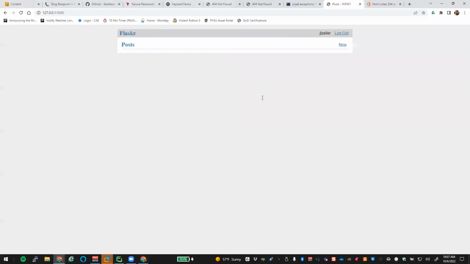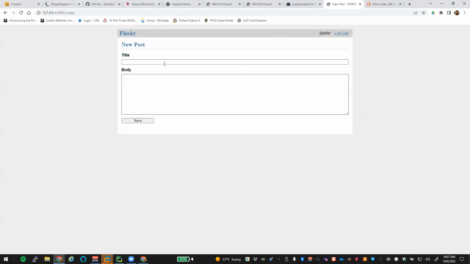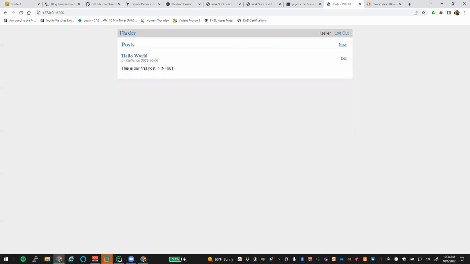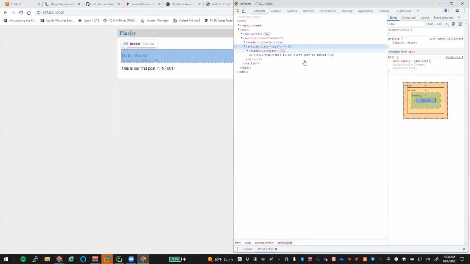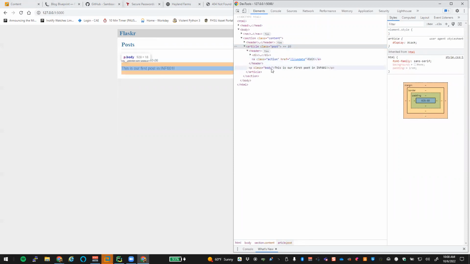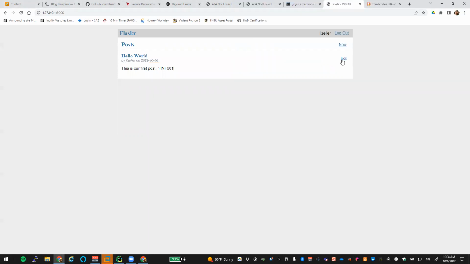So if we click new, we have this new template that pulls up here. We can say hello world. And in the body of our blog post, we can say this is our first post in INF601. Save it. And notice how we now have this blog post here. If we go back and look at the inspection, we see this article here, the header, and we have this information that goes inside of it, right? Notice that we have edit here, right?